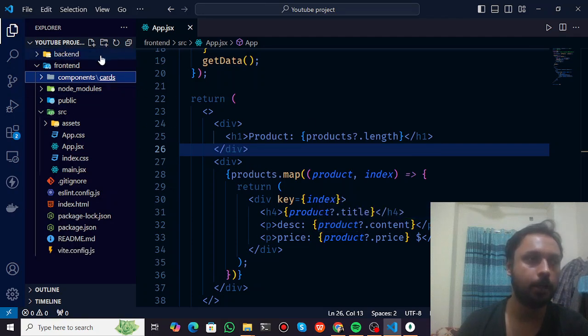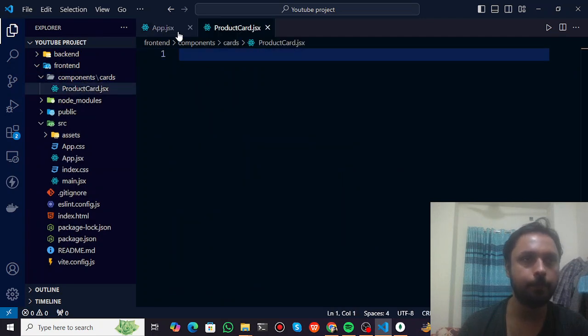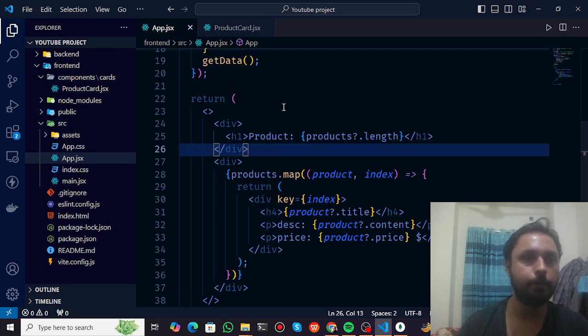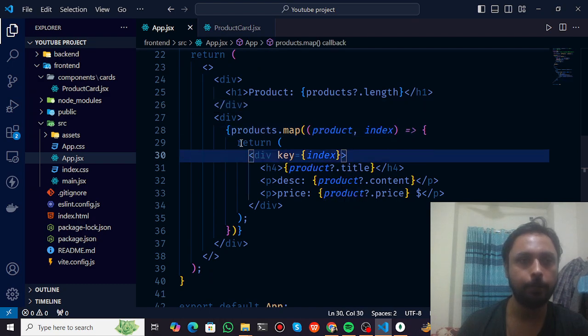So here inside the cards, I can create a file called product.js. Maybe I can name it ProductCard.jsx. JSX stands for JavaScript XML. I have already told you that, and this is going to be the extension for all of our components. So I can open it here, and I don't need to import React, but what I need to do here is import this.